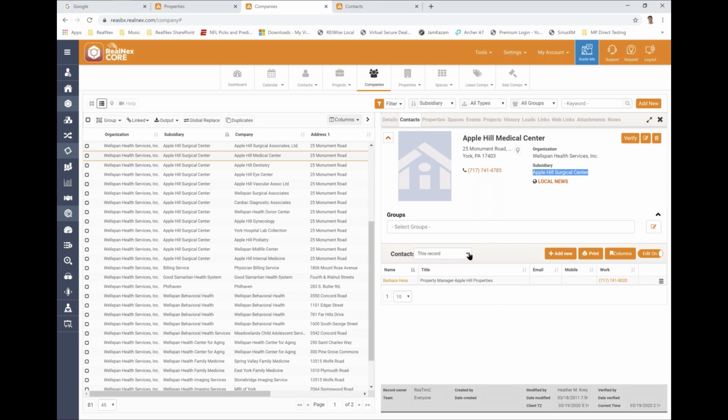Next to contact, there's this little drop down where you can say, I want to see the subsidiary. That means not this one guy. I want to see every contact that's at Apple Hill Surgical Center, because that's the subsidiary. So when I click the subsidiary, it will change that window to show me the contacts at that subsidiary. Then I can sort them by title and find out who's the CEO or who's the president. Or I could say organization. Okay, that's going to find every contact that works for these 81 WellSpan Health Services, no matter what subsidiary they're in. It will tell me their title and their phone number and their email and all that kind of stuff.